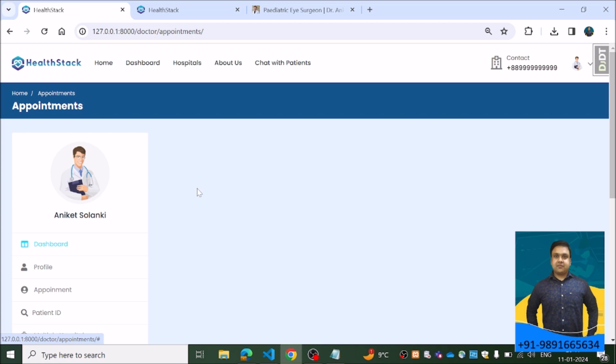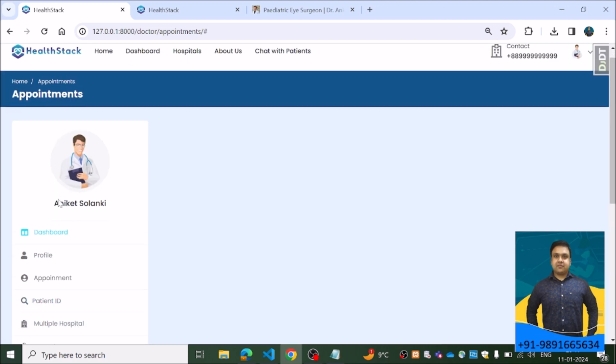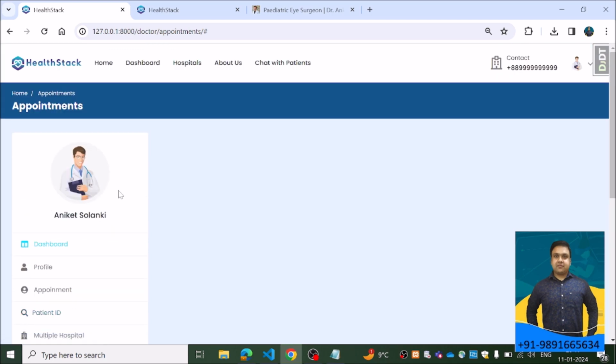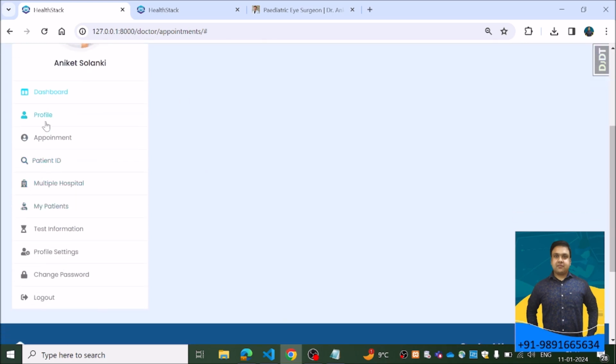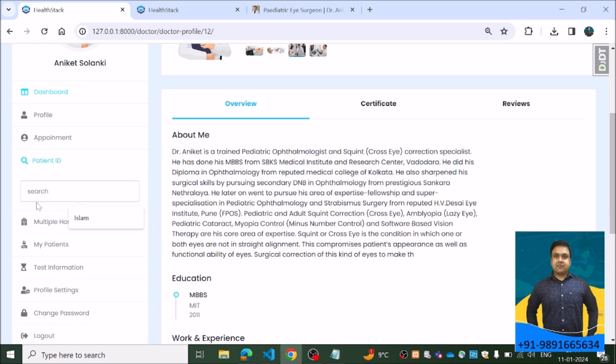Let us see what do we have here in appointments. So right now we do not have anything in the appointments because no one has booked appointment with Aniket. Let's come on patient ID and check what we have over here. So patient ID, why we are not getting anything? Okay, so we need to give a patient ID here with the help of which we can search for the patient. Let me do one thing.